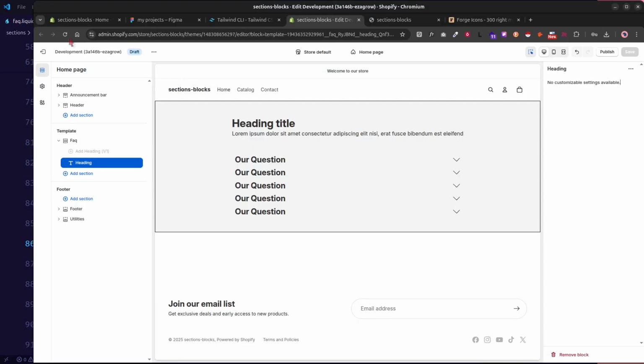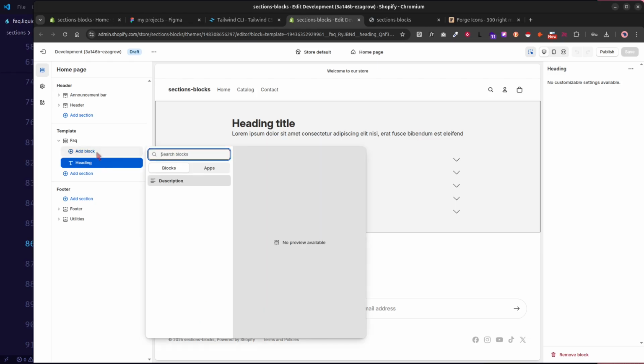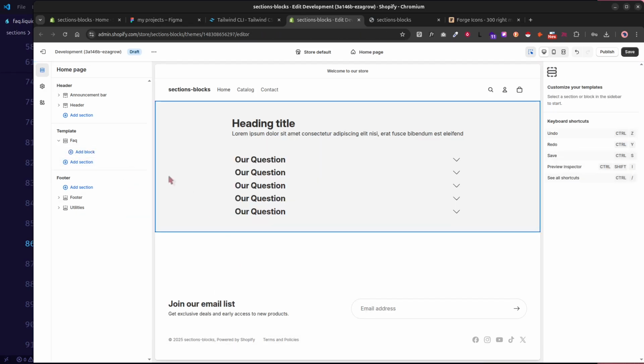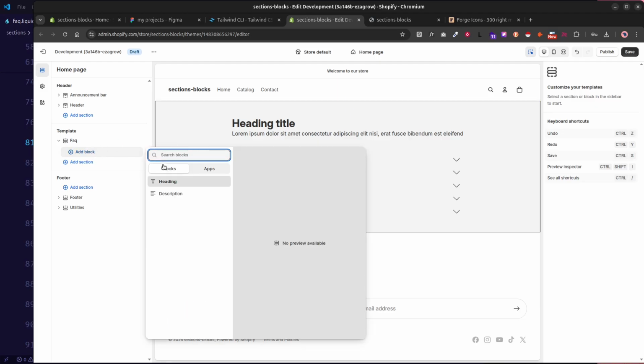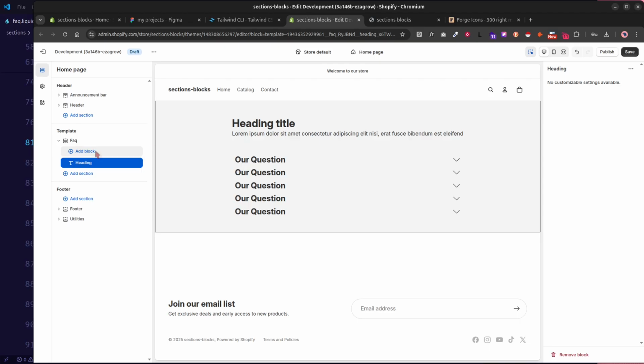So I will go back and refresh my page. Now we have just add block, because we have more than 1 block. When I click here, we have the possibility to add the description as well. But you know what? Let me delete the heading first, so we have only add block. When you click here, you get the list of the blocks for that particular section. Again, we are doing blocks within a section. So here I can add the heading, just like we did earlier, and also I can add the description, and there you go. Let's save it.